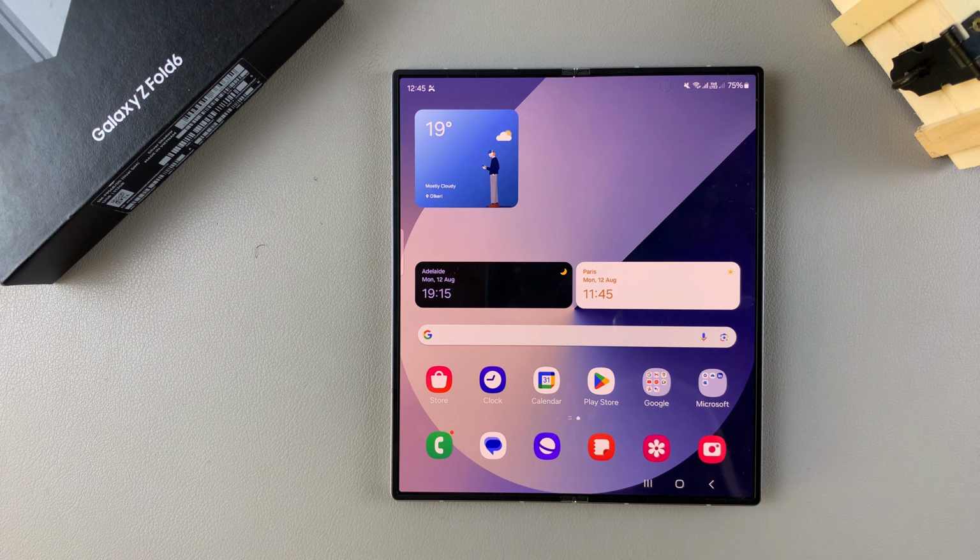Welcome back, and in today's video, I'll be guiding you through the process on how to enable and how to disable swipe up for pop-up view on the Samsung Galaxy Z Fold 6.